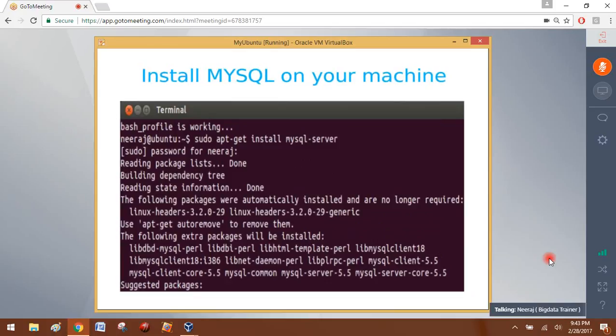Just like initially in the first page, we installed SSH and we installed Java with the help of commands, similarly, with the help of commands, you can install even MySQL. Very simple command: sudo apt-get install mysql-server. That's all. This command is capable of downloading the required stuff from the internet and finally installing it on your system.